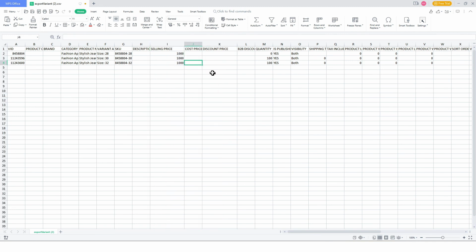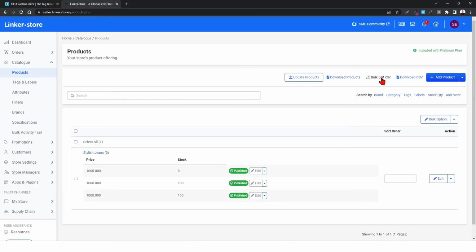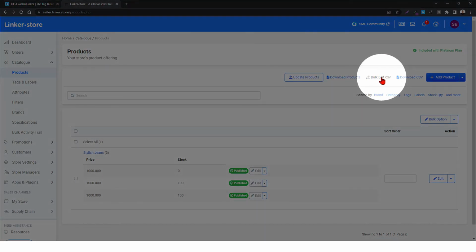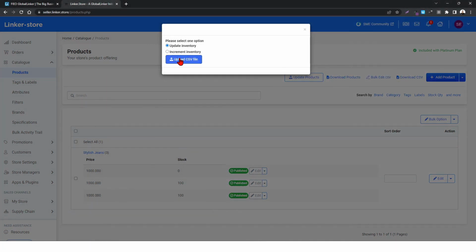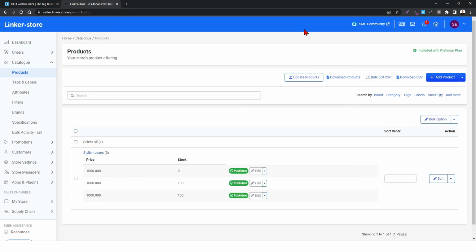Once you are done updating the file, you can save this file, and then we can go back to the seller panel. On the seller panel, you have to use this option, which is bulk edit CSV. And on the overlay, you have to use this option, upload CSV. Then select the file from your device, and the prices of the products will get updated on your online store.